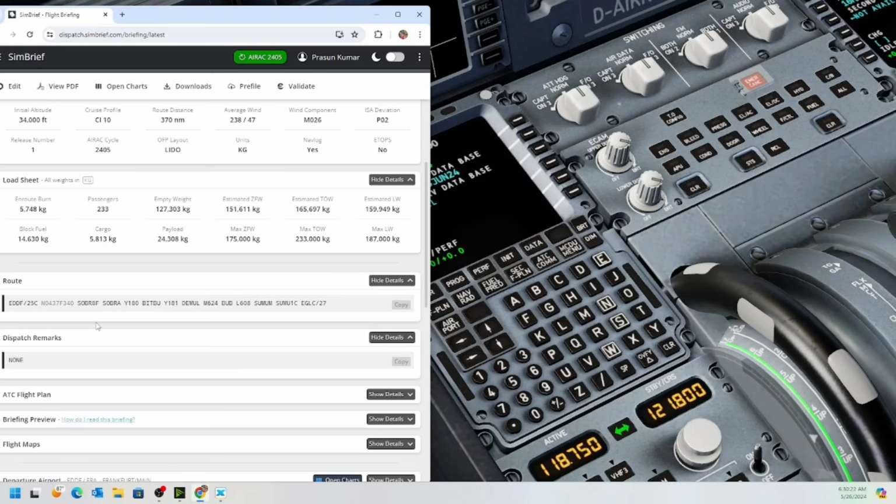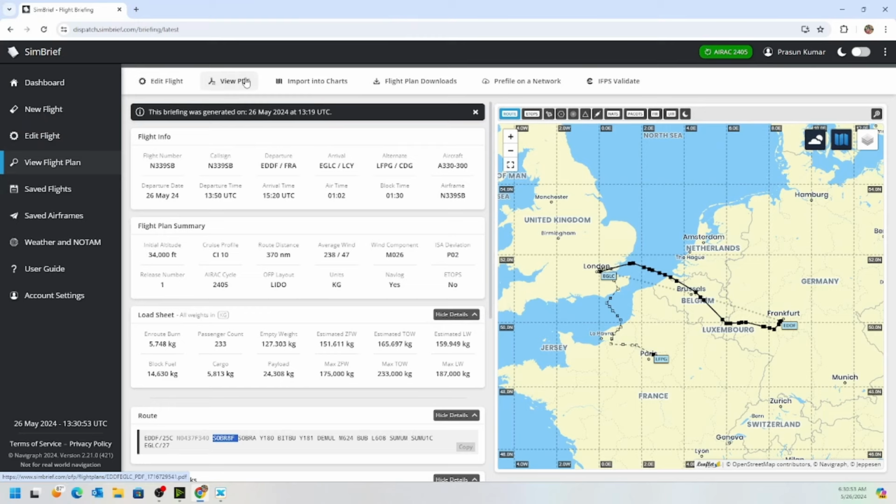So let's understand the routing information first. The first thing is the departure airport name, that is EDDF, that is Frankfurt. 25C is our runway, that is 25 center. Then this is our SID. So what is a SID? It is basically a standard instrument departure. To view that, let's go to the charts and we will understand it, because it's mandatory to know.